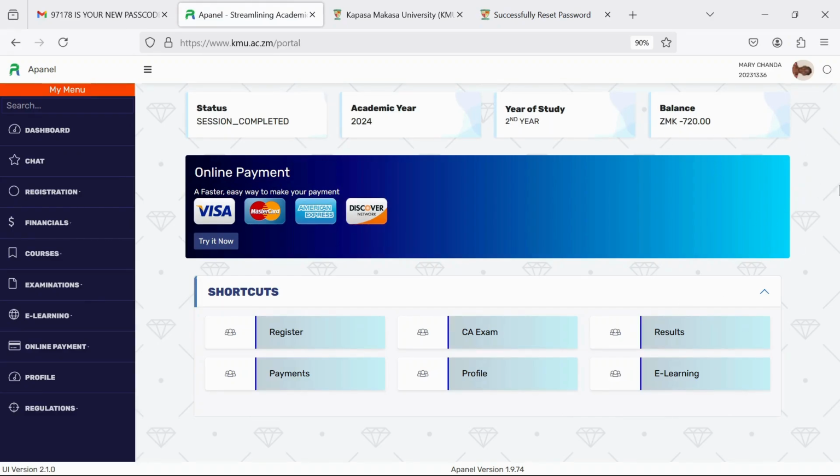This is how the new portal looks after logging in. As you can see, you can see status, academic year, year of study, balance, and other shortcuts. The status simply means session completed. Maybe if you're in third year or second year, it will indicate if you completed that particular year or not. Then the academic year will indicate if it's 2025, 2023, and so on. Year of study, then the balance that you're owing the school. And these are just shortcuts to get you to the things that you want.